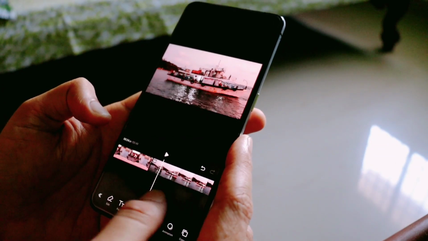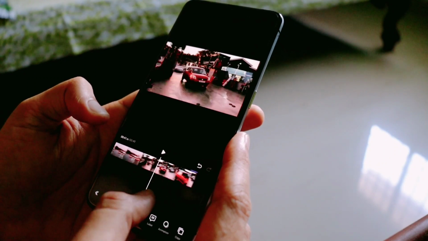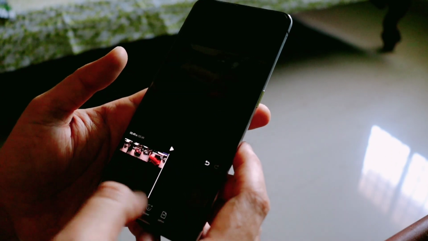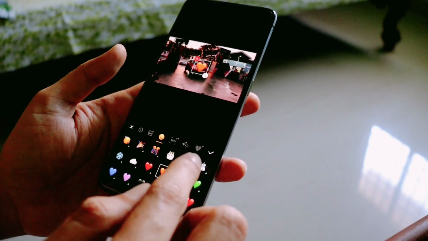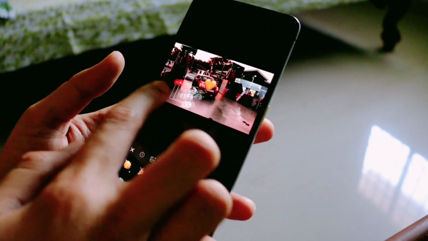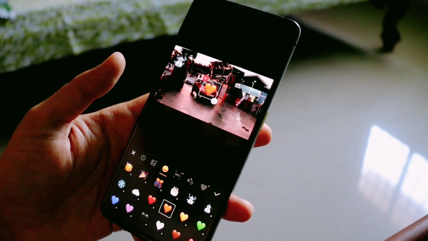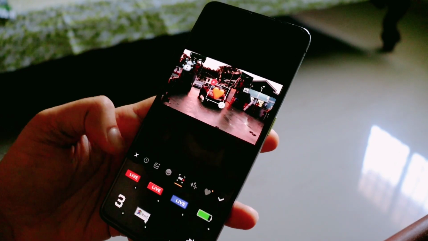This video is actually shot on my Canon 200D Mark II, so I think the quality is gonna be nice. You also have the option of adding stickers right here. You can add whatever stickers you want, and you can basically make them pop up anywhere you want. So that's another option that the Vita app gives you.